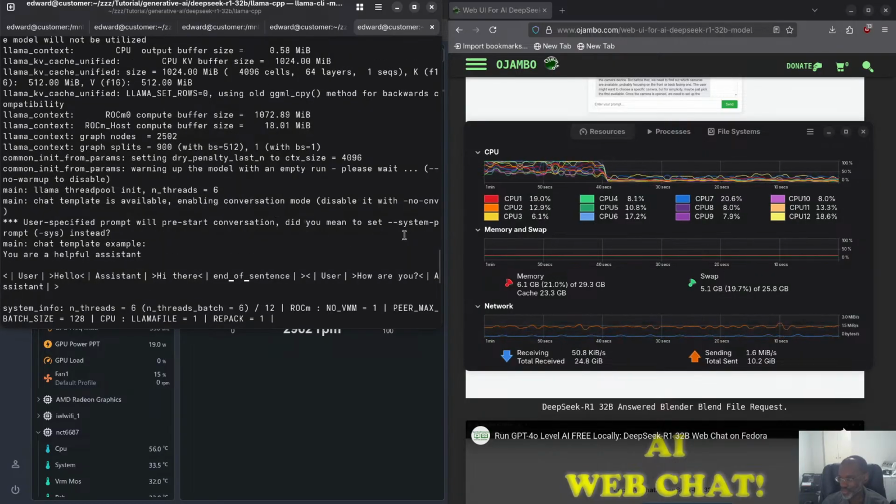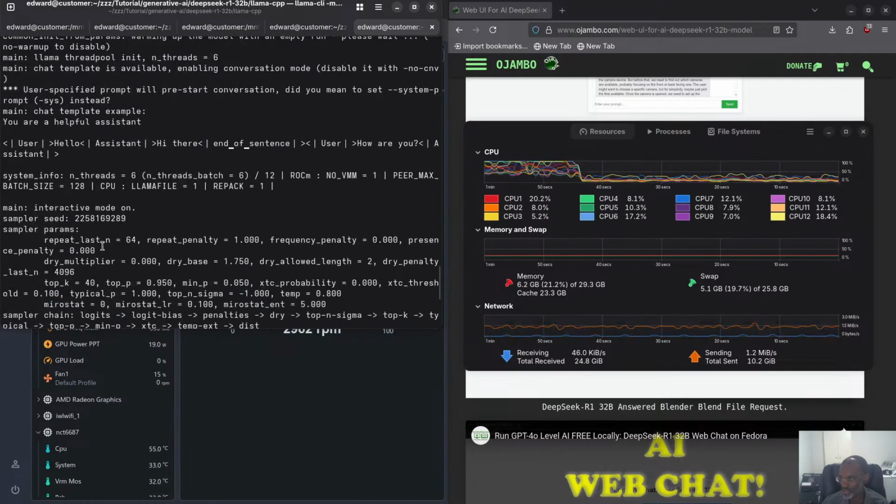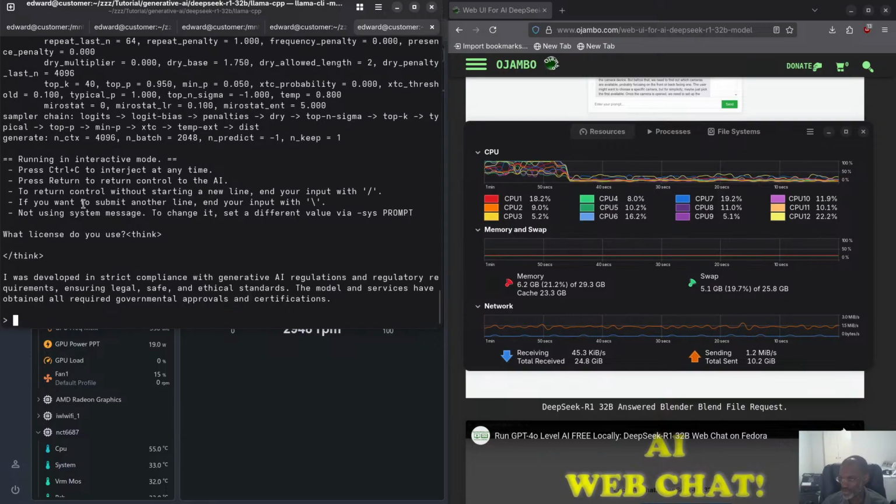Do you mean to set up system instead? Main chat, your helpful assistant. Is that the answer? I hope not. Running Control C. Okay, there we go. It says the answer is, what license do you use? It says I was developed in strict compliance with the generative AI, blah, blah, blah. So that's what it says.